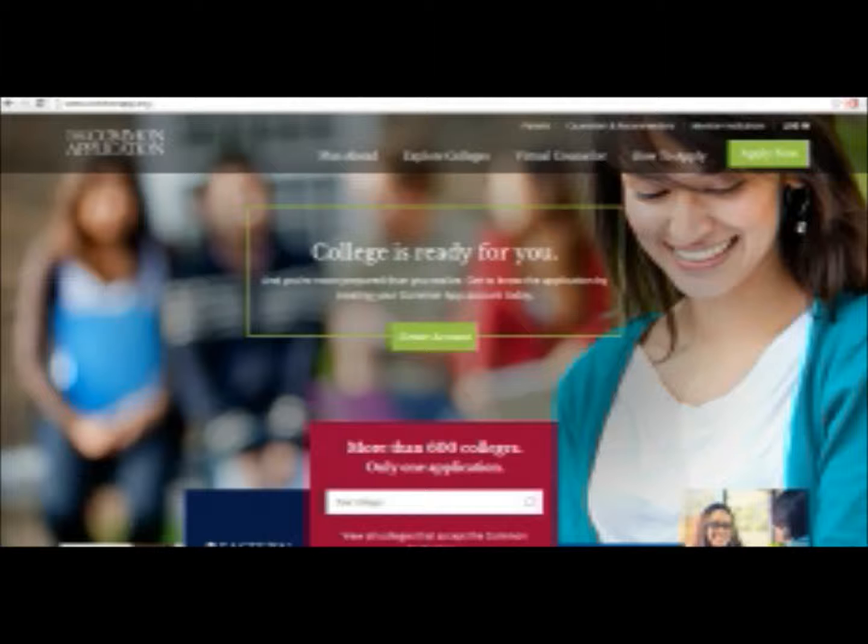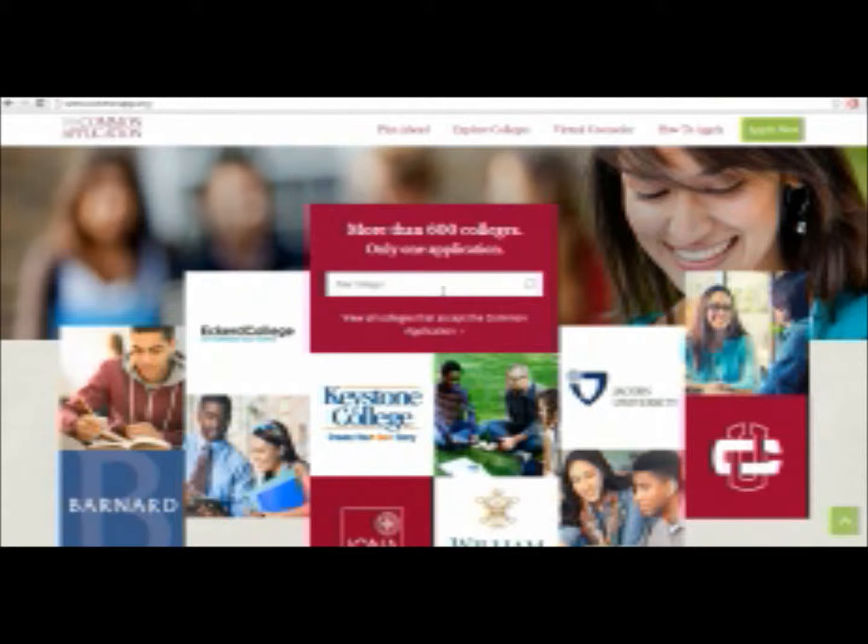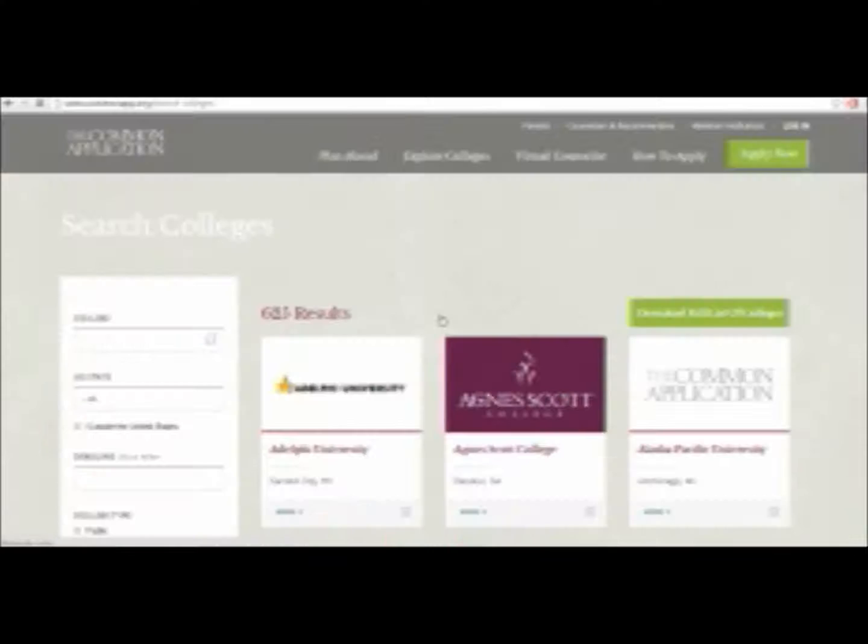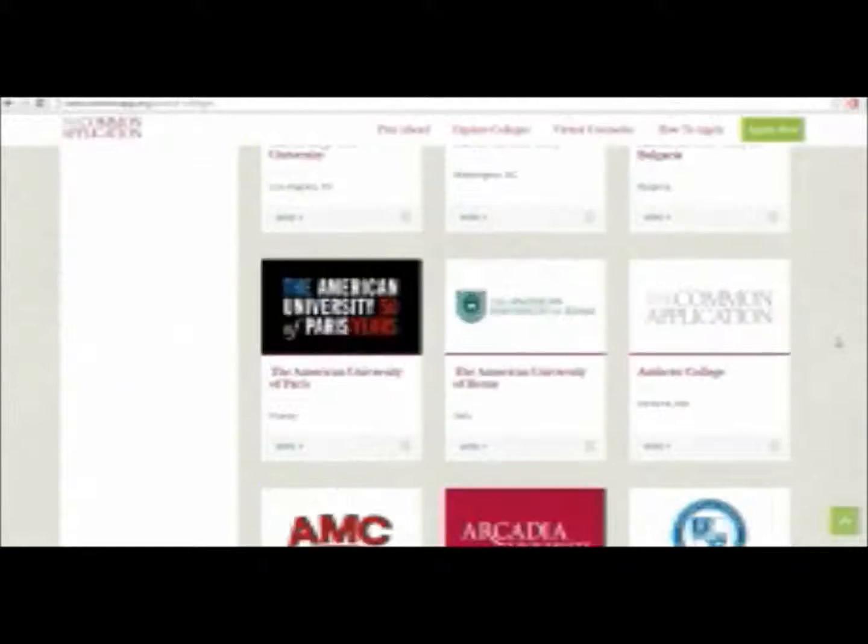With the Common Application, you can apply to more than 600 colleges with one application. If you're not sure that the college you want to apply to accepts this application, you can just use the search bar here, or look at the long list that they provide of all the colleges that accept it.